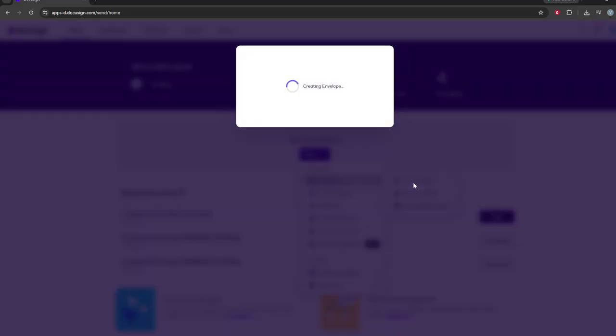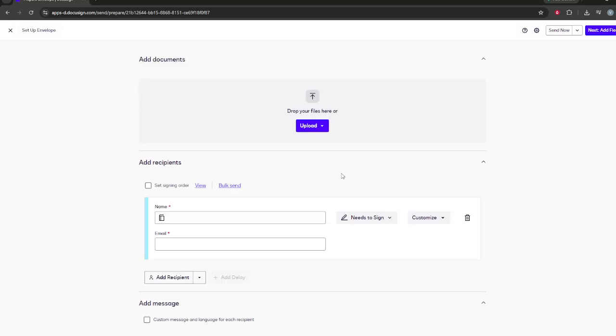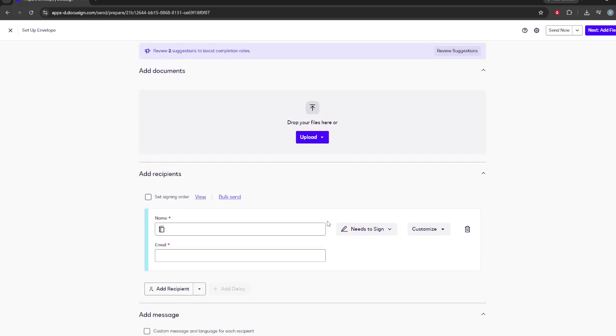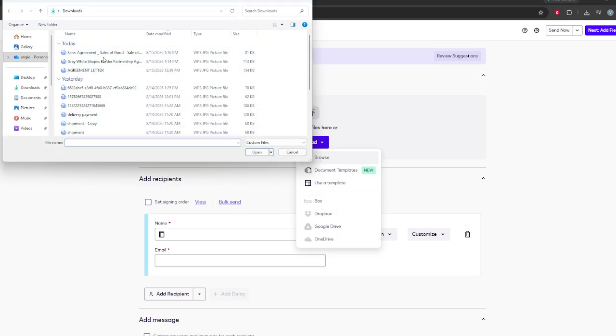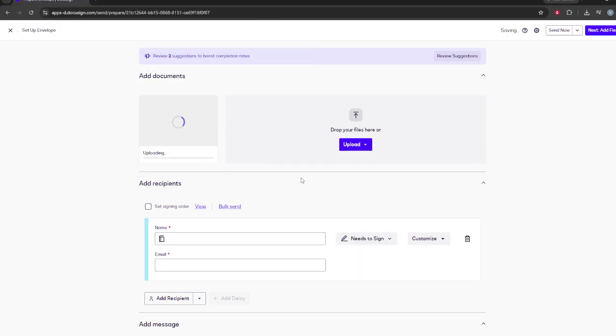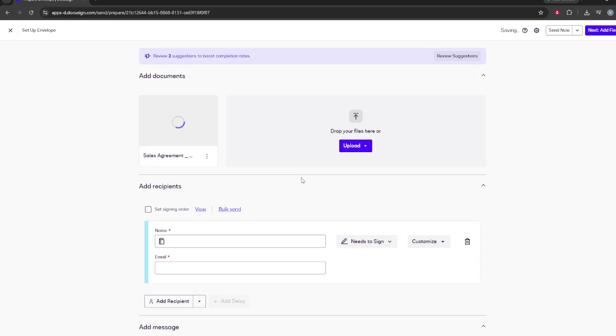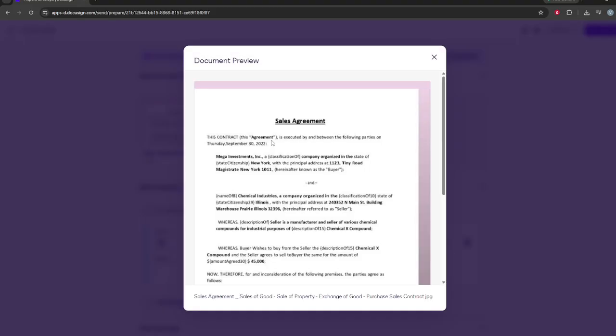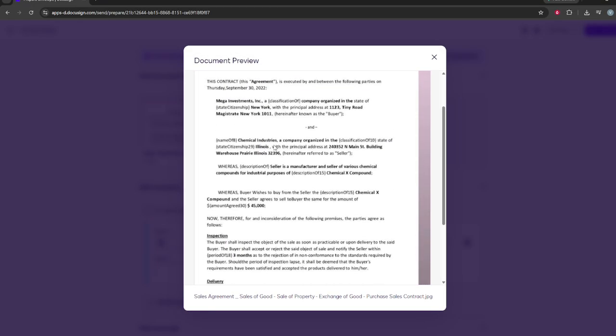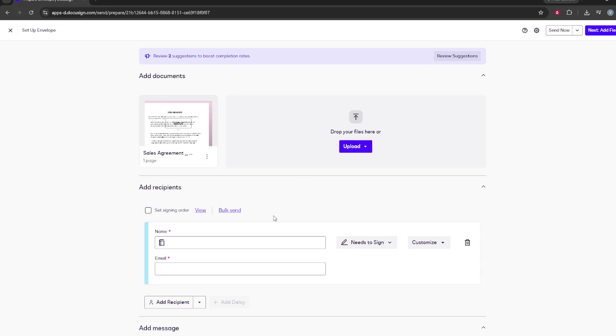This is the option you'll use when you want to send a document out for signatures, approvals, or other recipient actions. Next, upload the document you want to send. You can usually do this by browsing your computer and selecting the file, or by dragging and dropping it into the upload area if that option is available. Before moving on, take a quick moment to confirm that you've selected the correct file and that it's the final version you want recipients to review and sign.